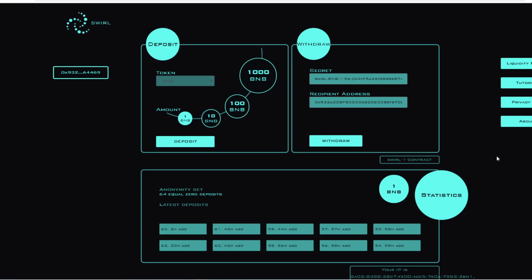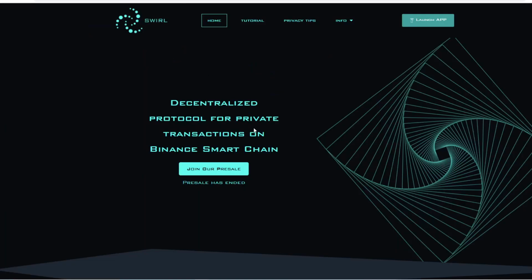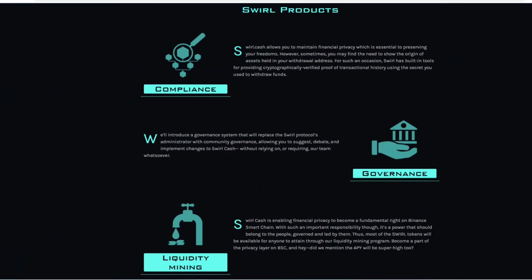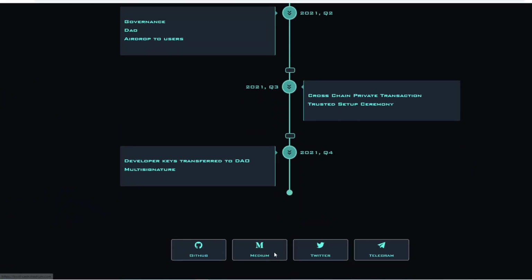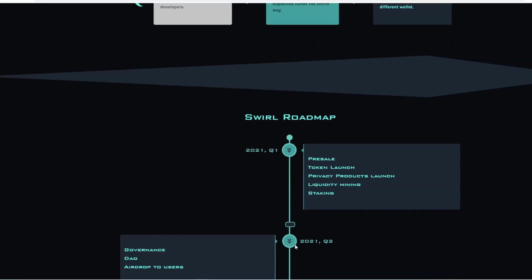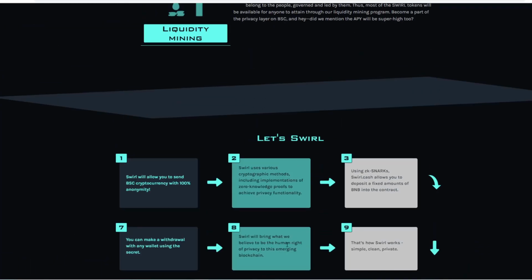So if you have any questions, do not hesitate to go to the website. If you scroll down to the footer of the page, you can read more information about this. But also there's the Medium, there's Twitter, you can go to Telegram, you can check everything, GitHub, everything is there for you and it's clear and transparent, open, okay?